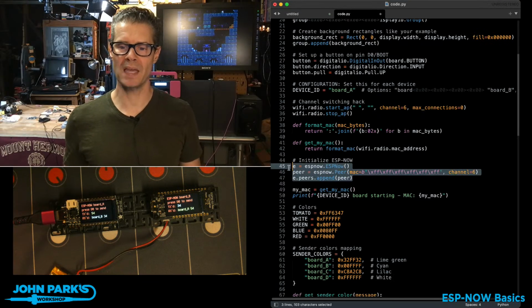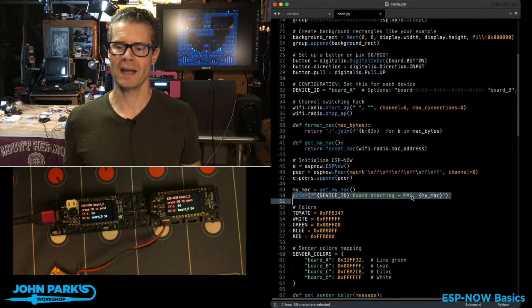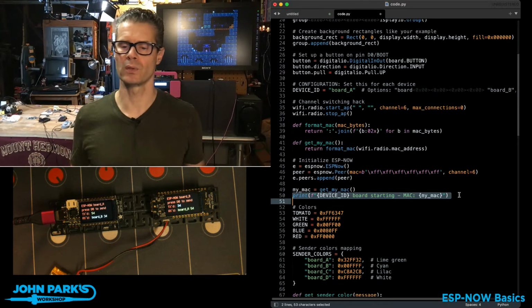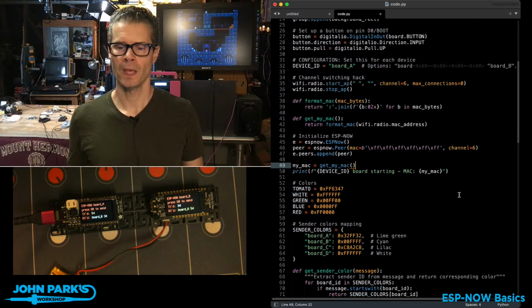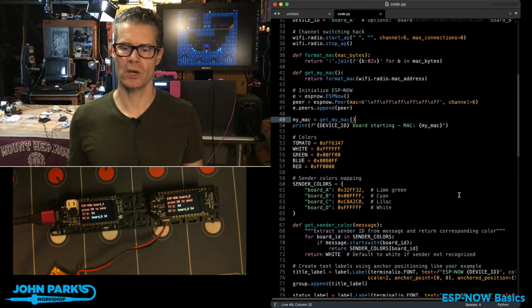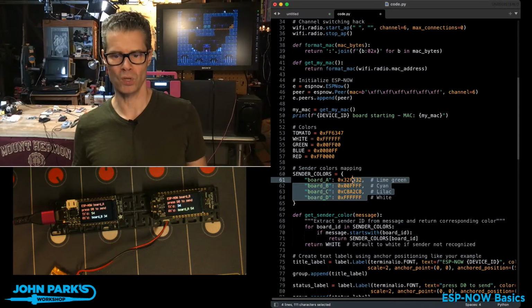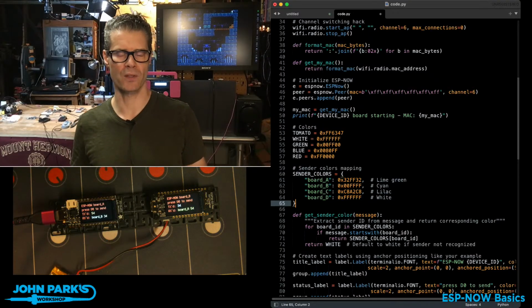So this is the main setup here for ESP-NOW. Again, you can see just to find out the MAC address when I boot it up so that I can use that if I want to later. I just have a little convenience there. And then I set up some colors here for sending. In this demo, I'm just saying here's the 4 boards I might use and the color that they'll send their text in.